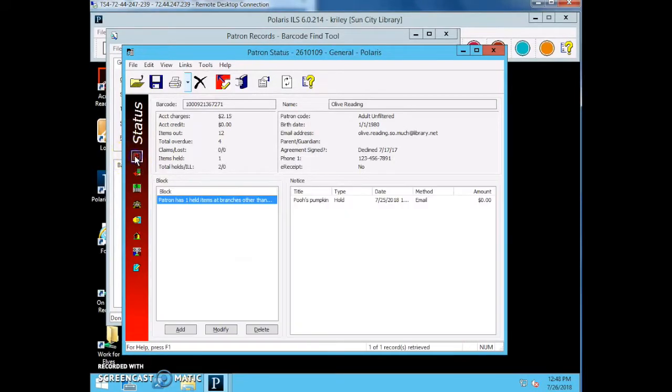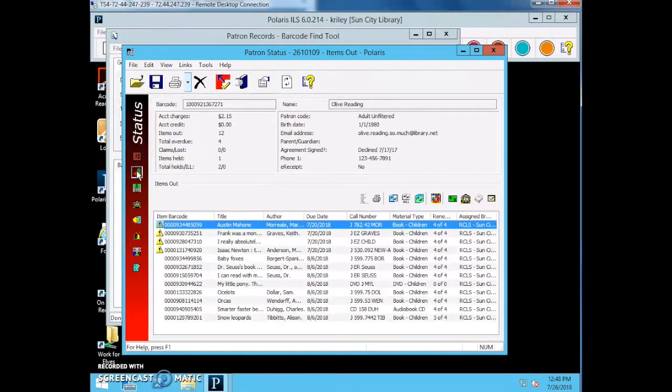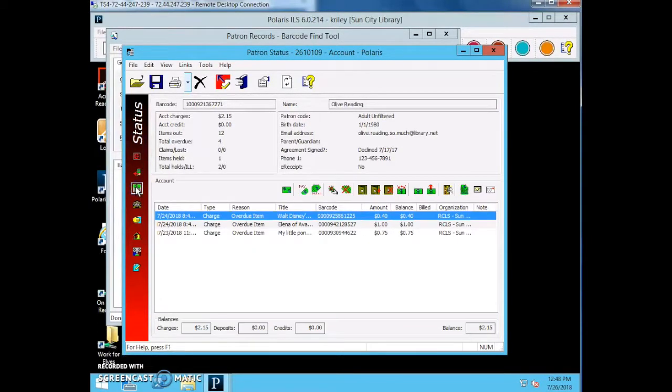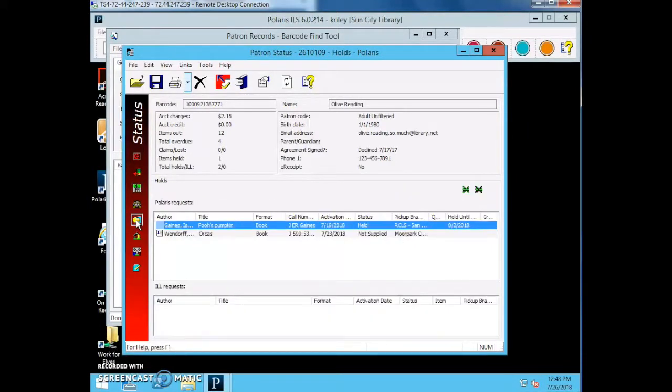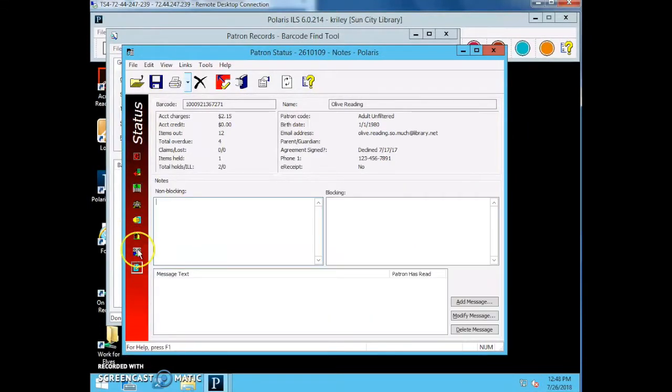So the 5 that we use most are in the general. This is referred to as the general tab. Then items out, account, holds and requests, and then of course notes there on the bottom. So let's go back up to the general tab.